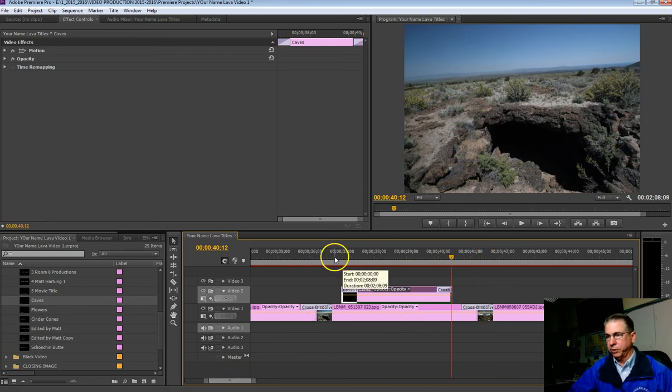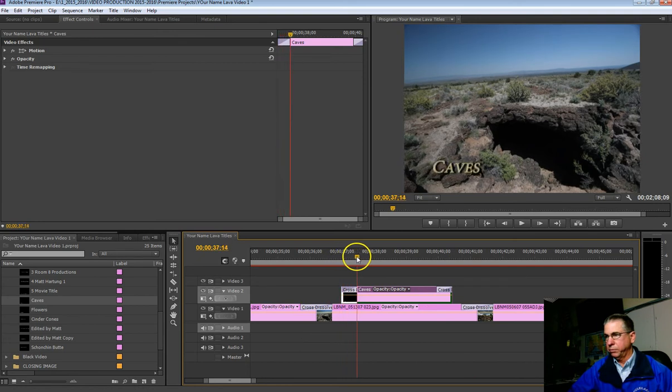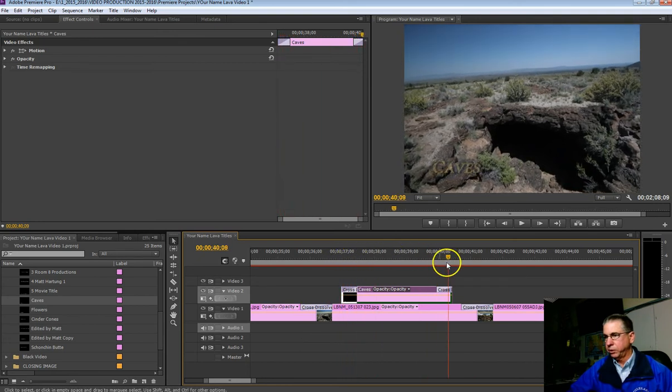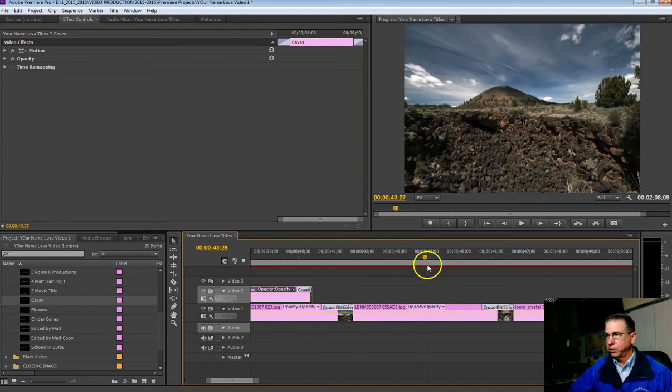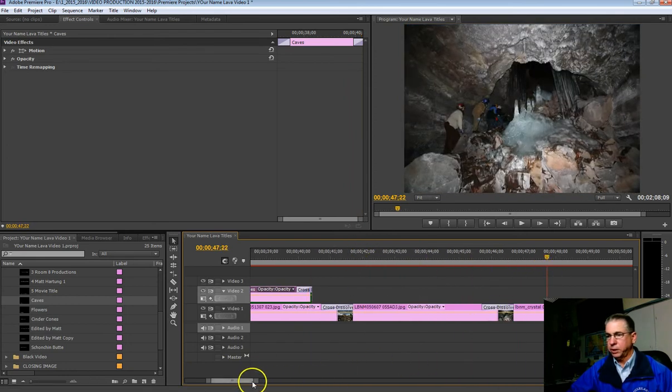And I went ahead and took care of that default transition there, so it only lasts for 15 frames. Let's see here. Another cave. Ice cave.